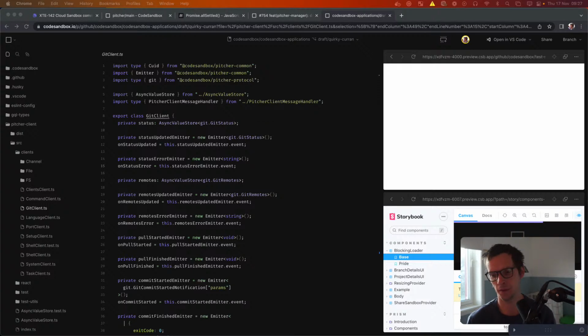Yeah. We might need to fix this in Pitcher client because it will immediately ask for git status. There are two ways to fix this. We can fix this on the client side by not requesting git status, but just waiting for the first status update. But that's wrong.